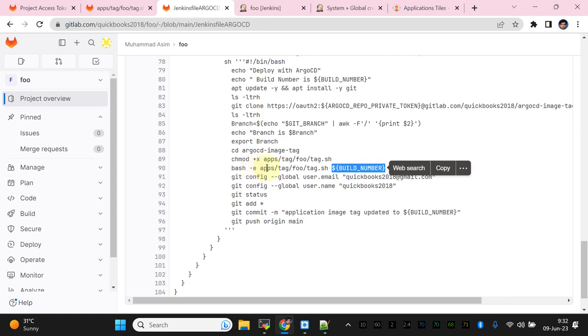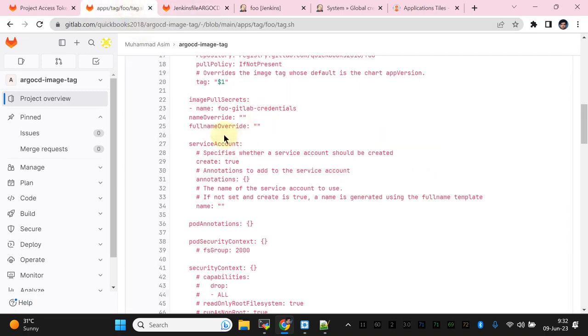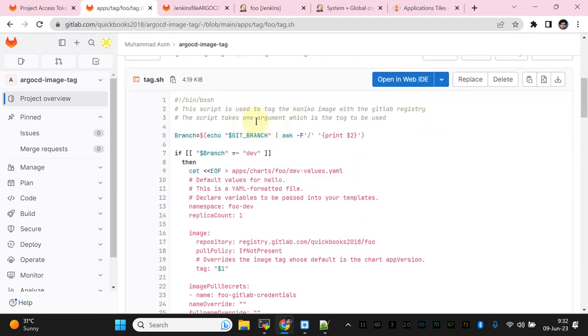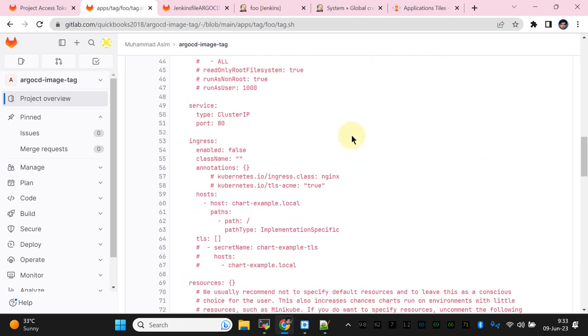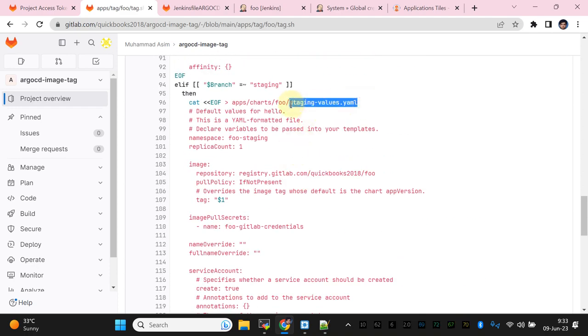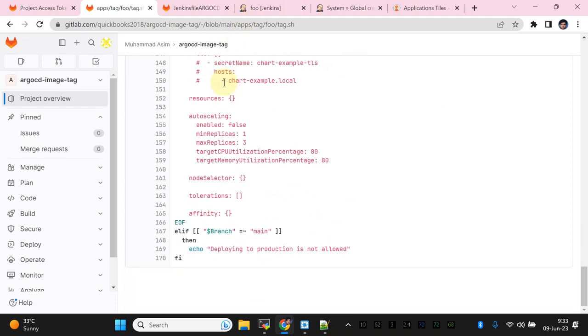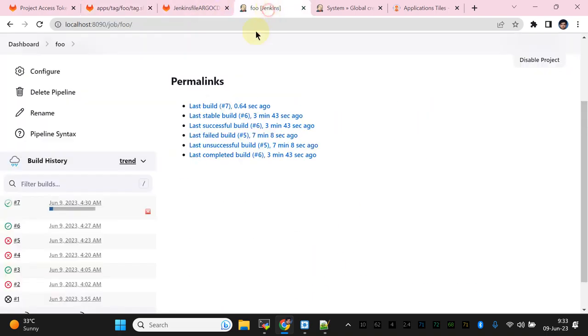We are going to use this bash command, so it's going to exit in case of any error. We are going to make this guy executable, download it, and take the build number, and it is going to commit to this particular repo. On the basis of the foo branch, if it is dev, it is going to update the dev values.yaml. But if the branch is staging, it is going to simply update the staging values.yaml. That's what we want, because we are using the staging branch by default, right? In case of the main branch, deploying to production is not allowed, so it's going to simply do nothing, and definitely it's going to echo this.